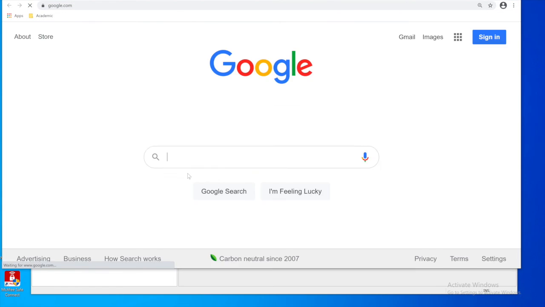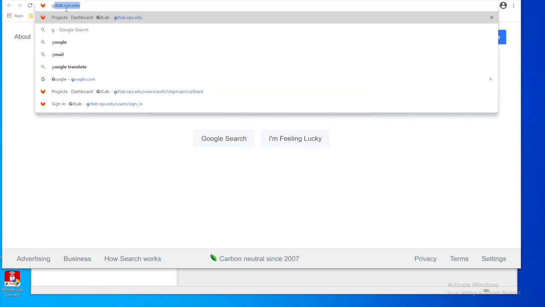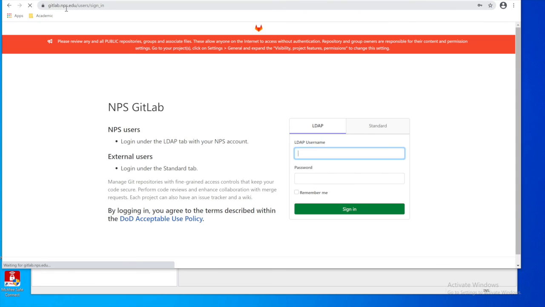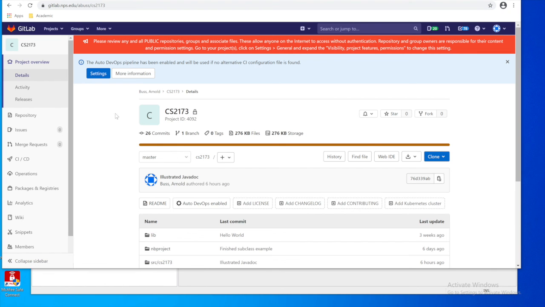The way to do that is to log on again to GitLab. Sign in with your NPS credentials, and if that doesn't let you sign in, then the problem is that maybe your account has been locked. I know that's happened to a couple of people. Again, you should just have this one and mine listed when you go there.